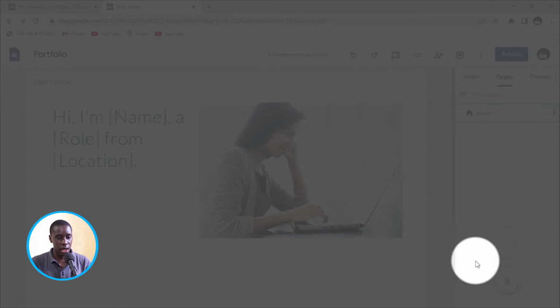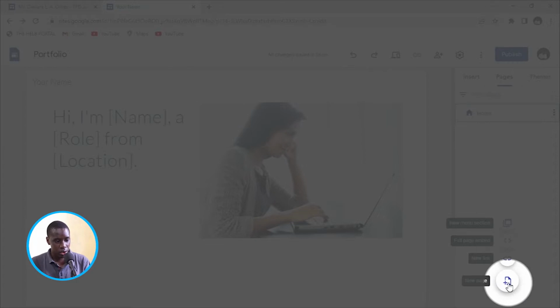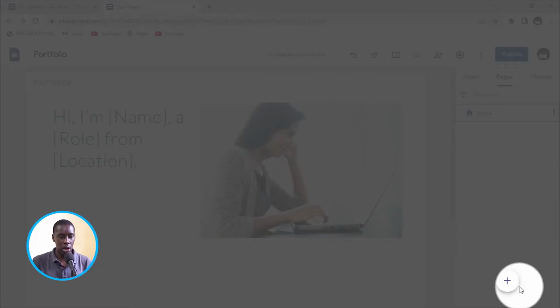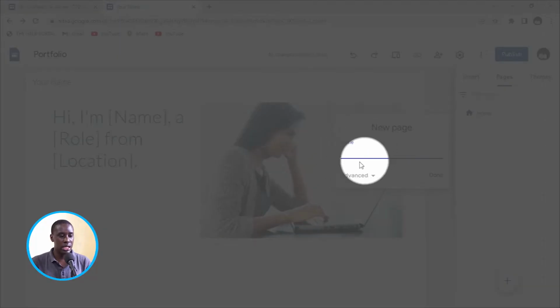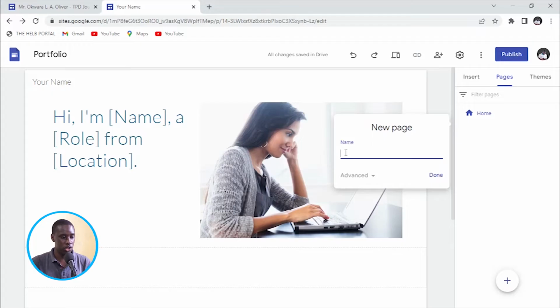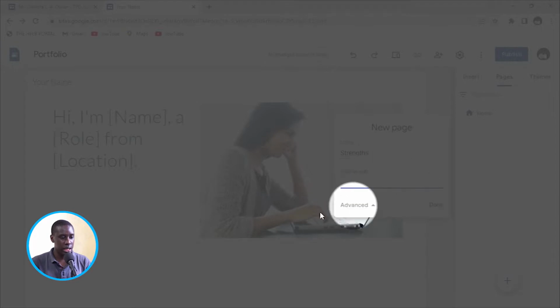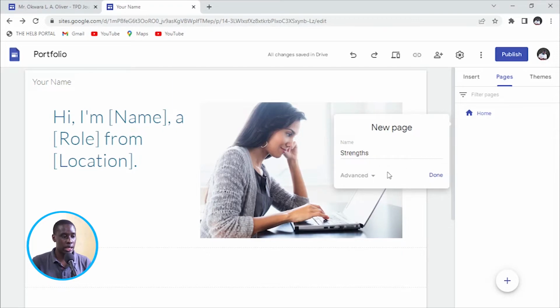It asks you to either create a new link, create a full page, or create a new menu section. All I need to do is click on this page option, and then write here the name of the page. So I'm going to write here strengths, just as easy as that. If you want advanced features, you can always click in here and find them, but we are not going to add those here.